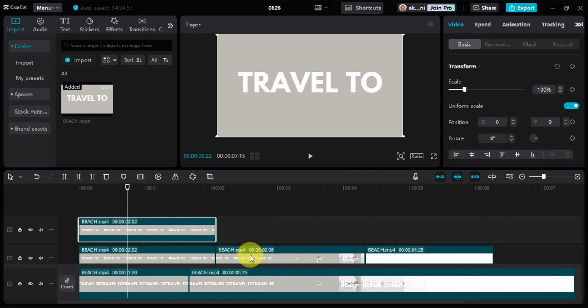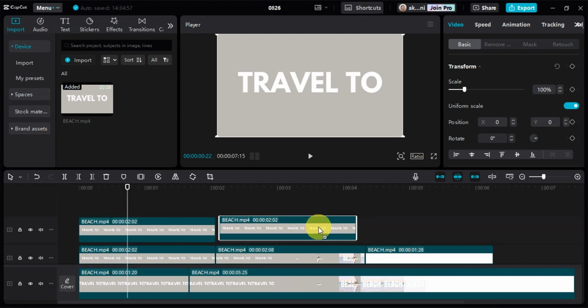So you'll just need to go ahead and click onto Alt, just like that, and then drag it or hold it and put it where you want to put it onto your timeline. So this will create an instant duplicate, and this is perfect for repeating effects or sections of your video without having to copy and paste it.